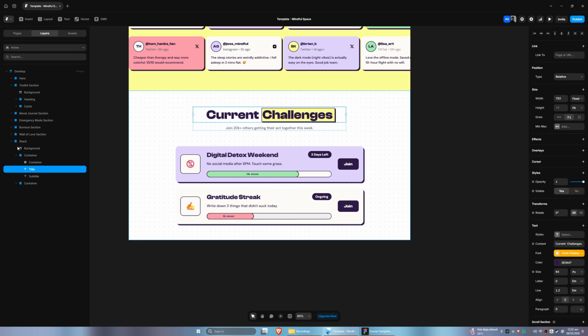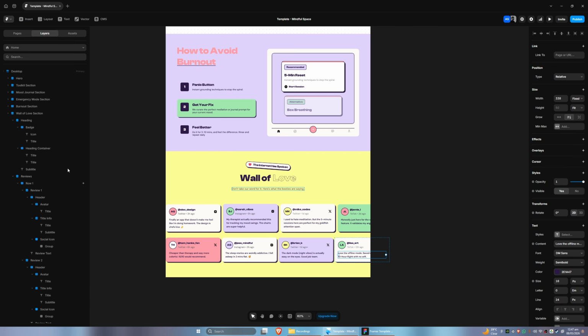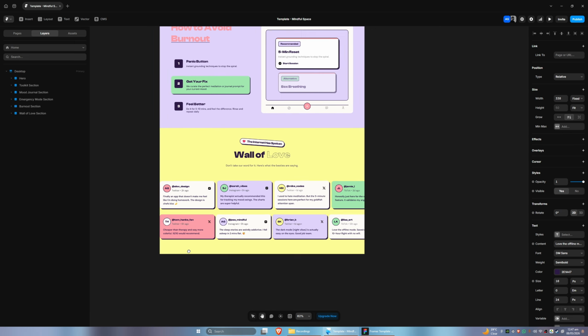But for now, I'm just going to rename this again, just so we can easily spot and make changes later, because we're going to have to apply the styles and everything. So yeah. All right. So I just went ahead and renamed all of these components, and I can just collapse them and move on to the next section.